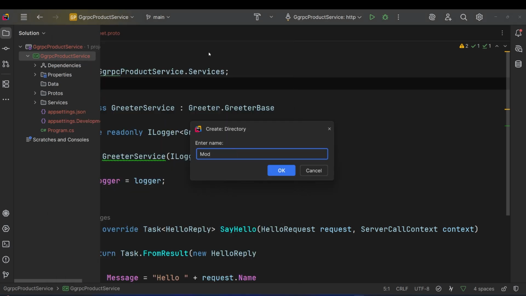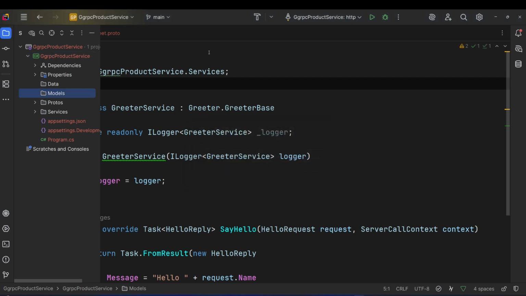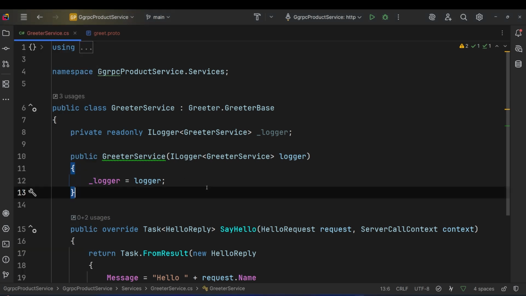So we are going to define some models, right? So let's have this kind of models right here, and that is it. We are just building a basic one. So in the models, we are going to define something, but before we do that, we need to install some NuGet packages.